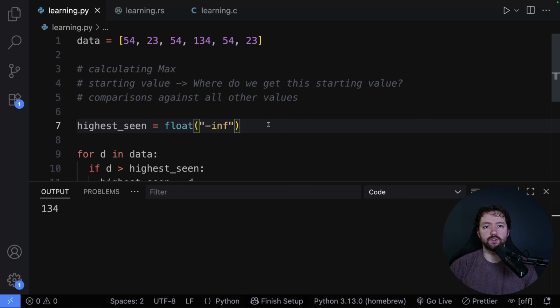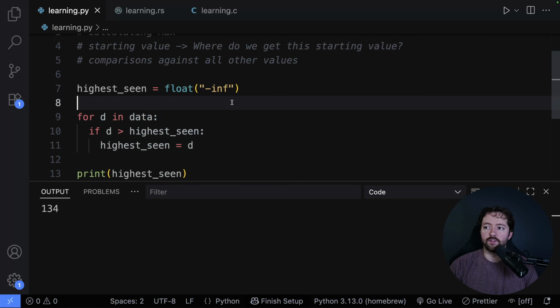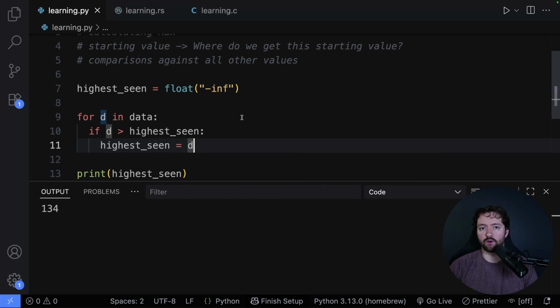If you wanted to check for the lowest, you would just flip this. Start with the highest possible value and then check for anything lower. This also has the benefit for the loop. We're not doing a second comparison of data we've already seen.